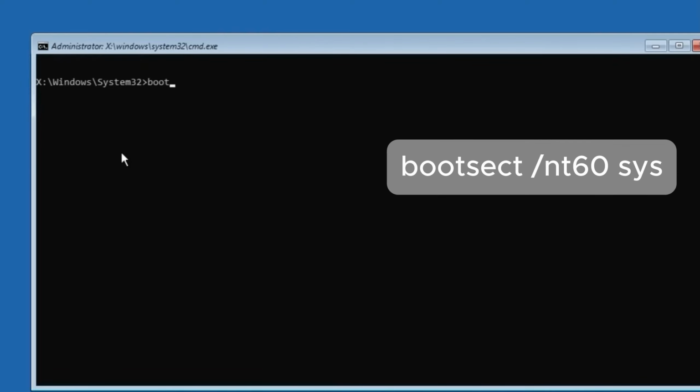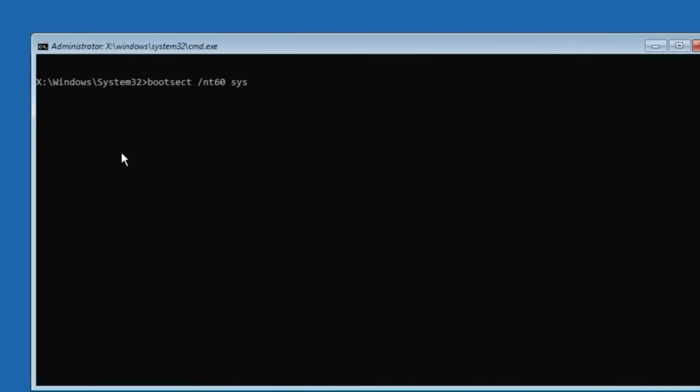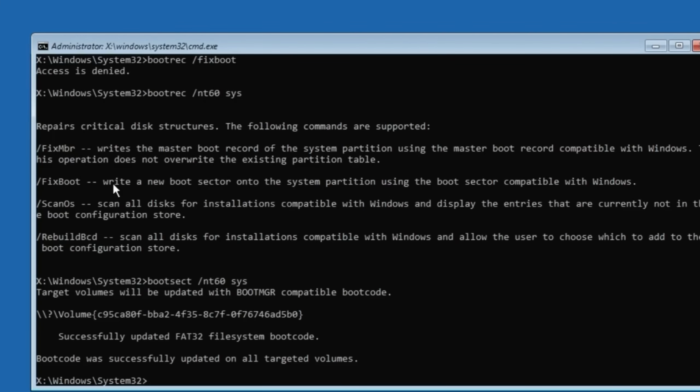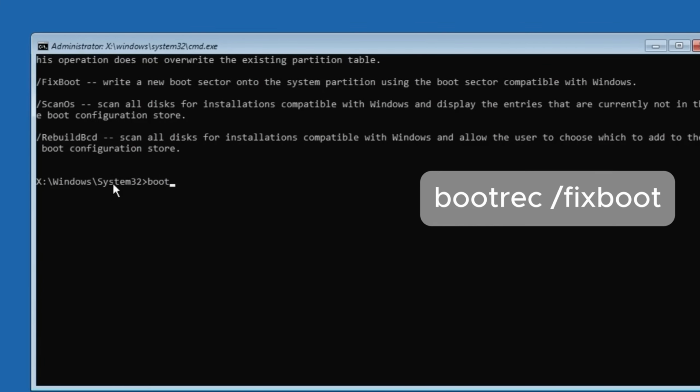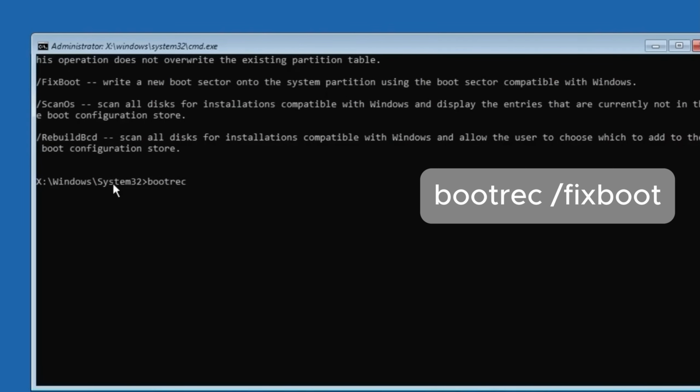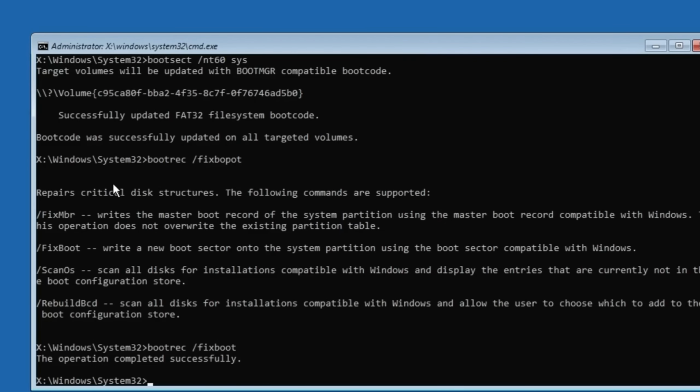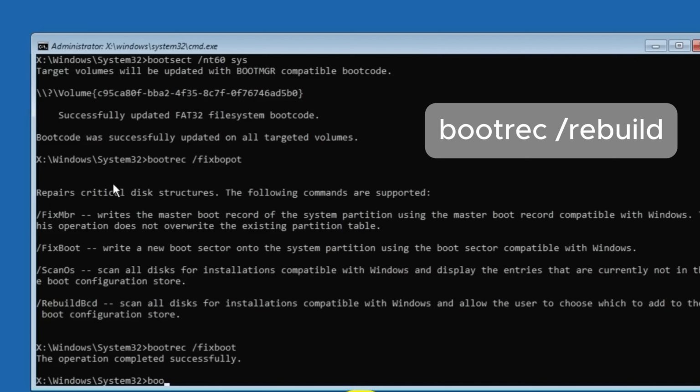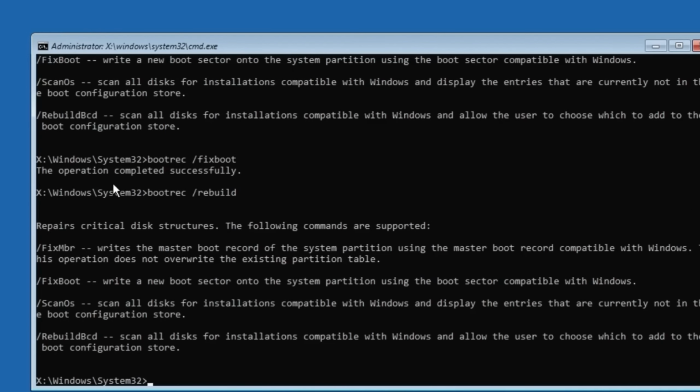Now type bootsect /nt60 sys, enter. After that, run this command again and press enter: bootrec /fixboot. Now bootrec /rebuildbcd, enter.